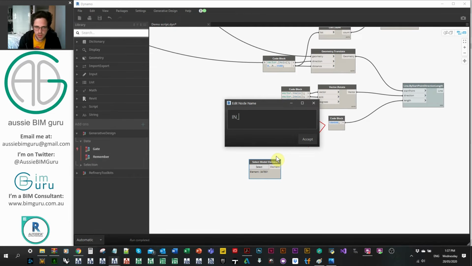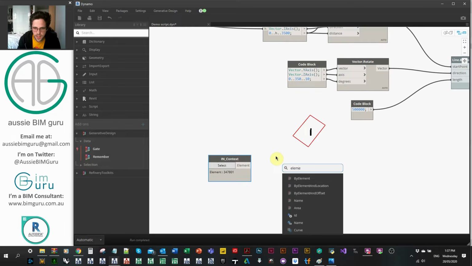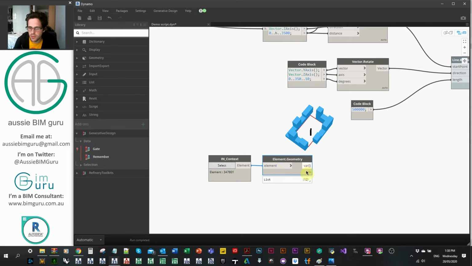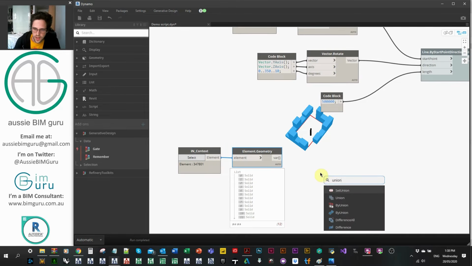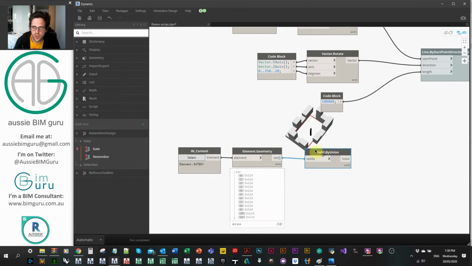So let's call this in context. And I'll just right click and make it an input. I then need to get the element geometry. So this should give me my solid geometry. Now at the moment we'll have a whole bunch of solids. Let's turn them into just one element so we can clash them. So we're just going to create a union of solids. So now we should just get one solid that represents our entire site.